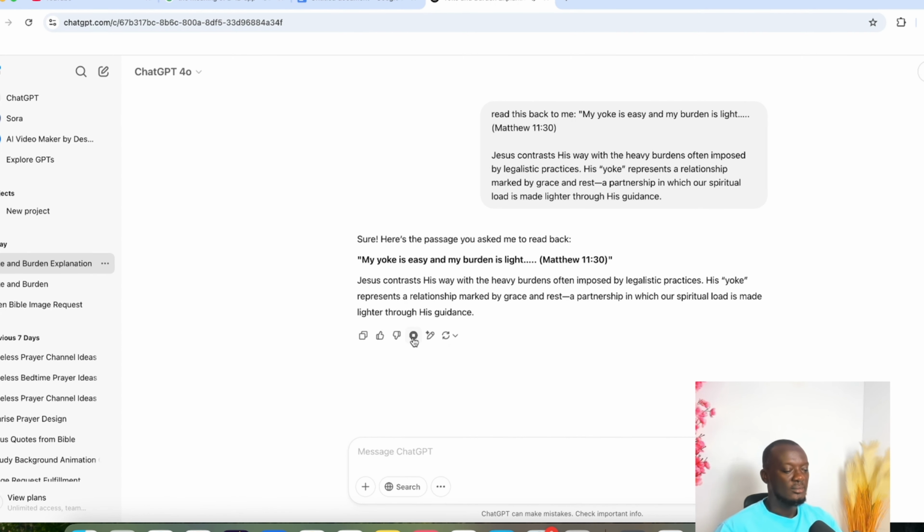Sure. Here's the passage you asked me to read back. My yoke is easy and my burden is light. Matthew 11:30. Jesus contrasts his way with the heavy burdens often imposed by legalistic practices. His yoke represents a relationship marked by grace and rest, a partnership in which our spiritual load is made lighter through his guidance.